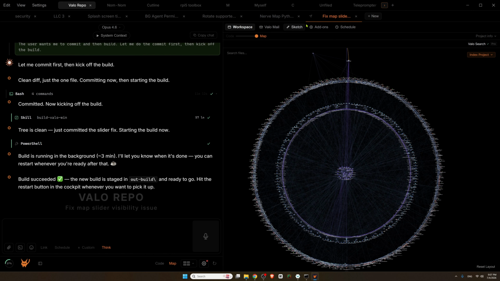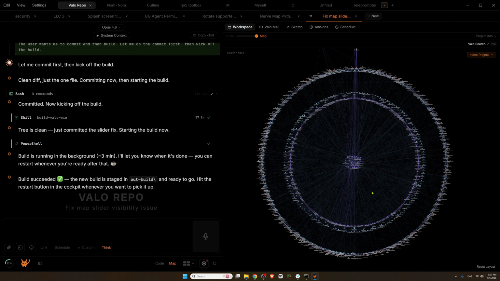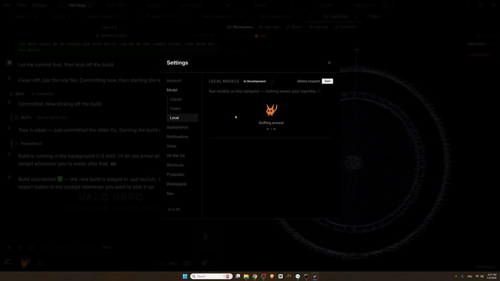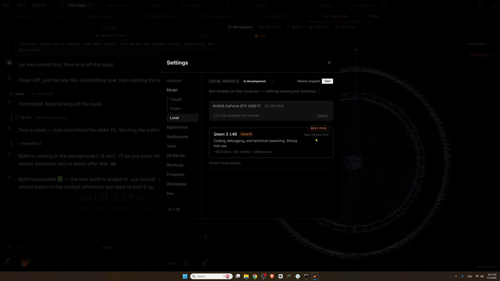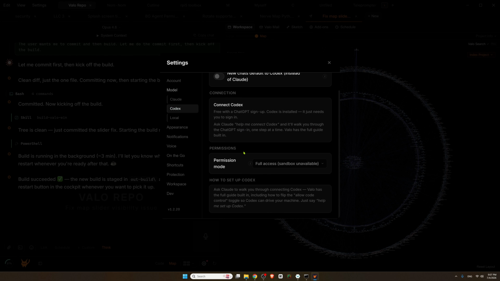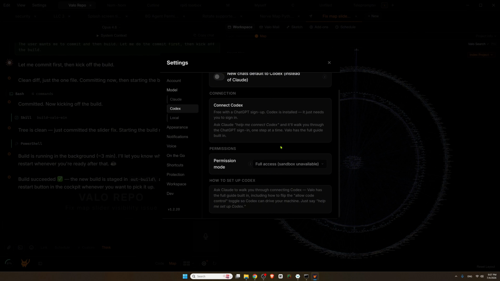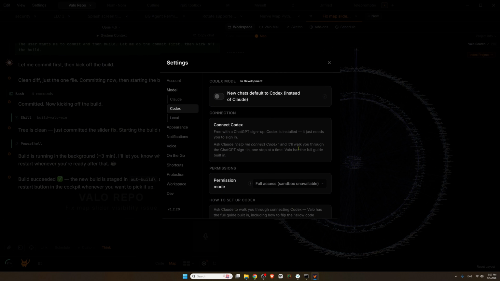What else is new? Now we have local models and Codex as well. You can see that here. You can detect automatically what you can run. And that's it. You start Ollama, everything is ready. Codex as well. Actually, you have an onboarding guide once you start Valo. It should work now. This we need to improve, but if you're connected already, then you just flip this toggle and it should work.